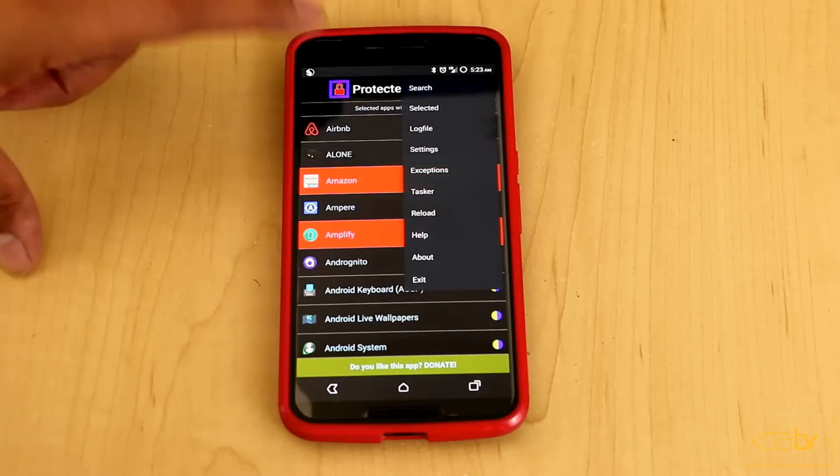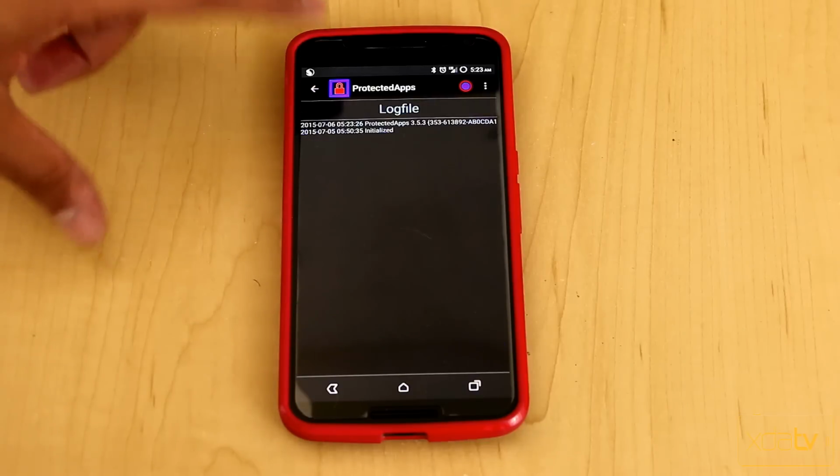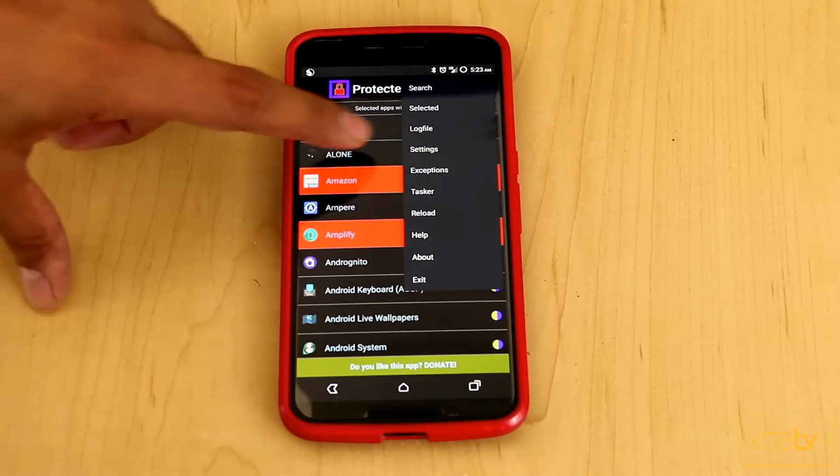The next thing on the list here we have is log file. This just shows you the log file of what's going on, if it's initiated or not. And it shows exactly what's been actually working. Settings, we'll get to that in 1 second.